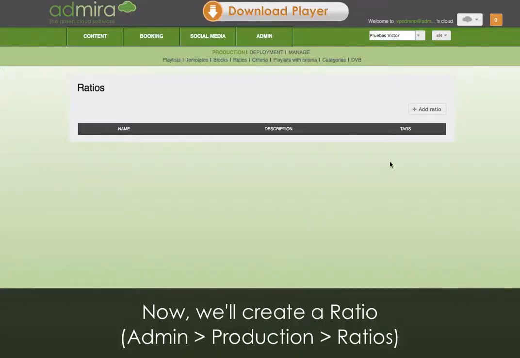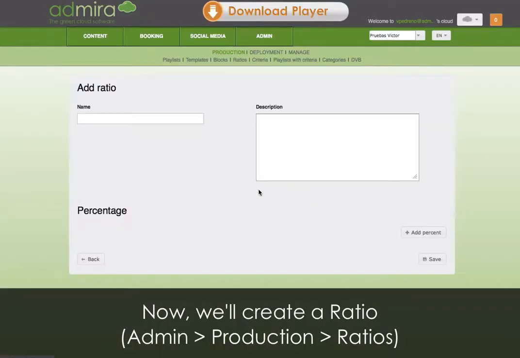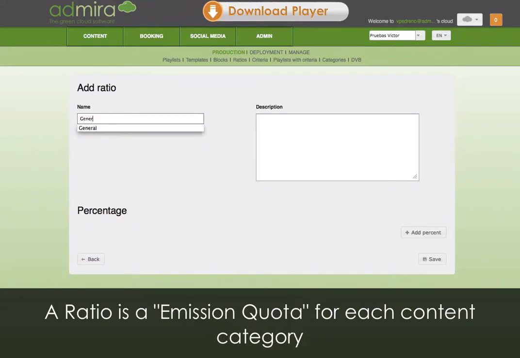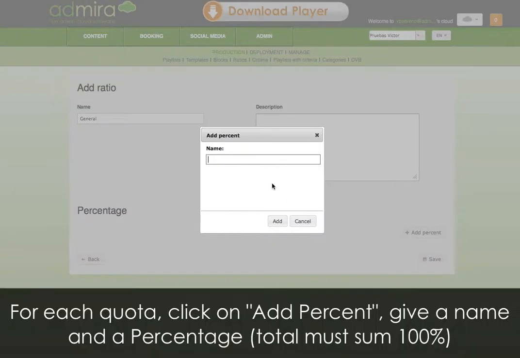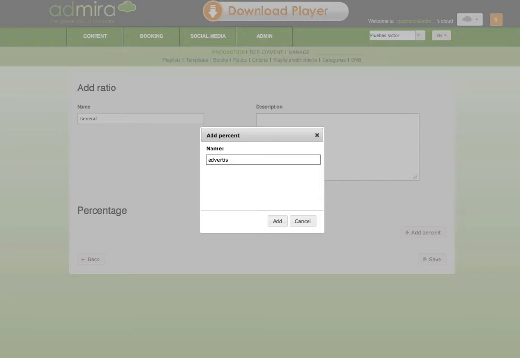Now, we'll create a ratio. A ratio is an emission quota for each content category. For each quota, click on Add Percent. Give a name and a percentage. The sum of all percentages must be exactly 100%.